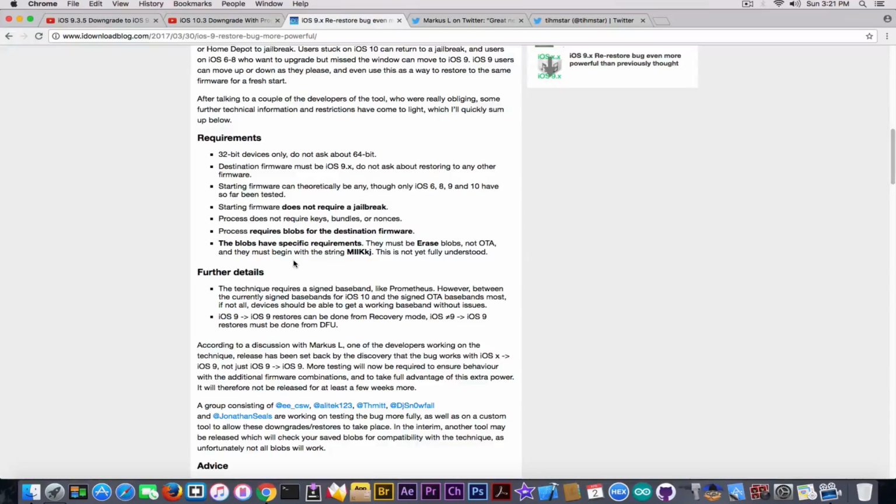Now, one way to check the blobs, to see if they meet the specific requirements, is to see if they have this string, which I think is the beginning of the nonce. I do not know. You can check that out inside your blob. But this does not require a jailbreak. This is why it's important.